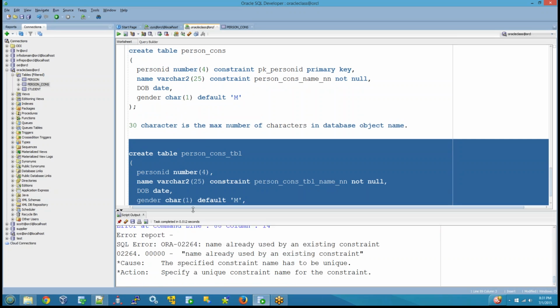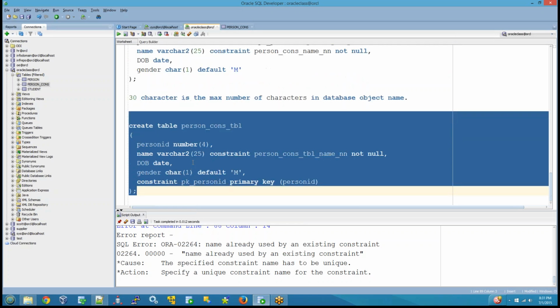What is this error? Name already used by an existing constraint. What is the meaning of this? Which line am I getting this error on? Why am I getting this error?